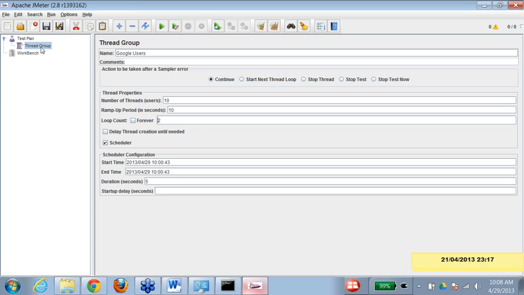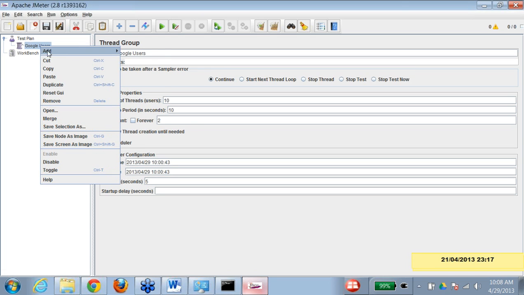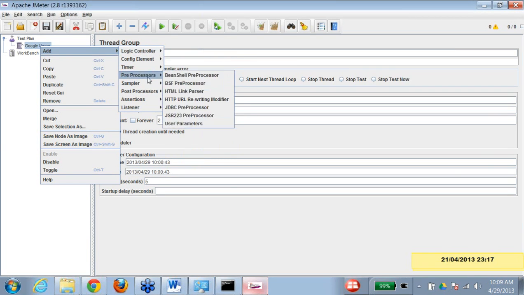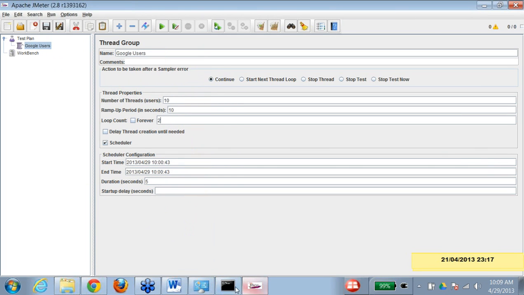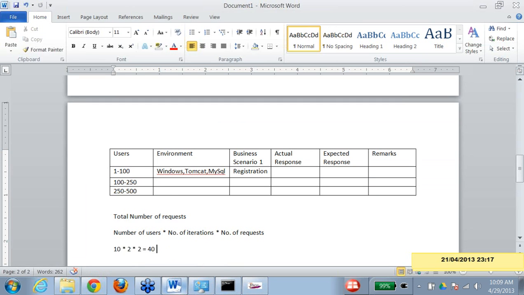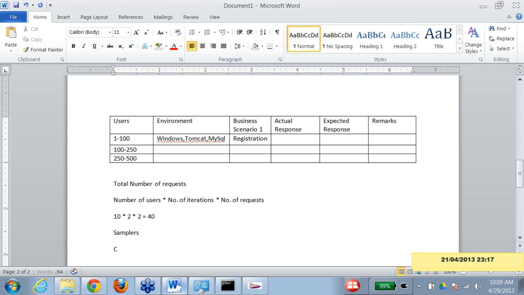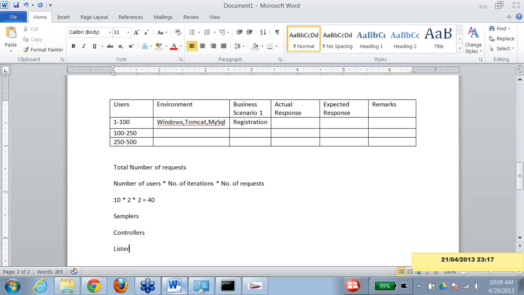So once your thread group is created, you need to add certain other things. Before starting that, let me just tell you what all these things mean. The main important things in JMeter testing are samplers, then we have controllers, and we have listeners.